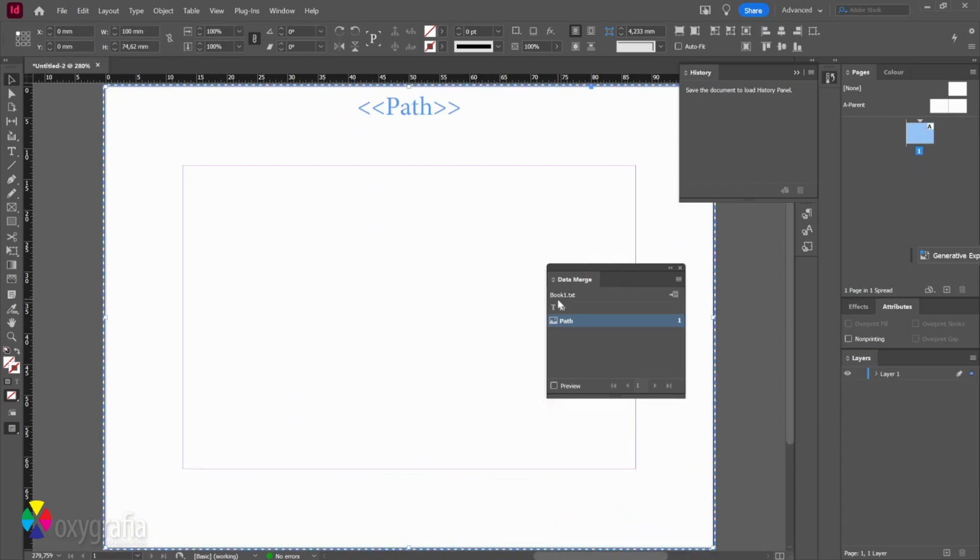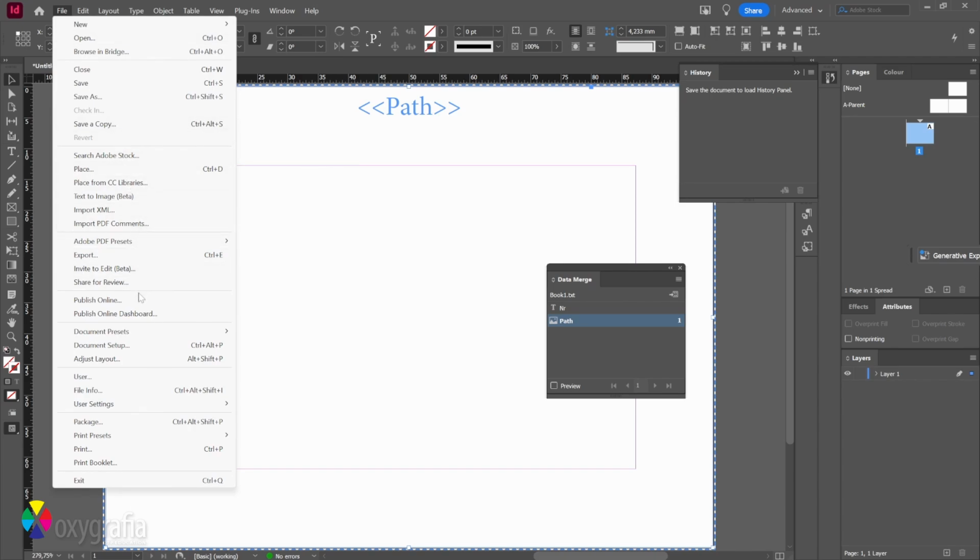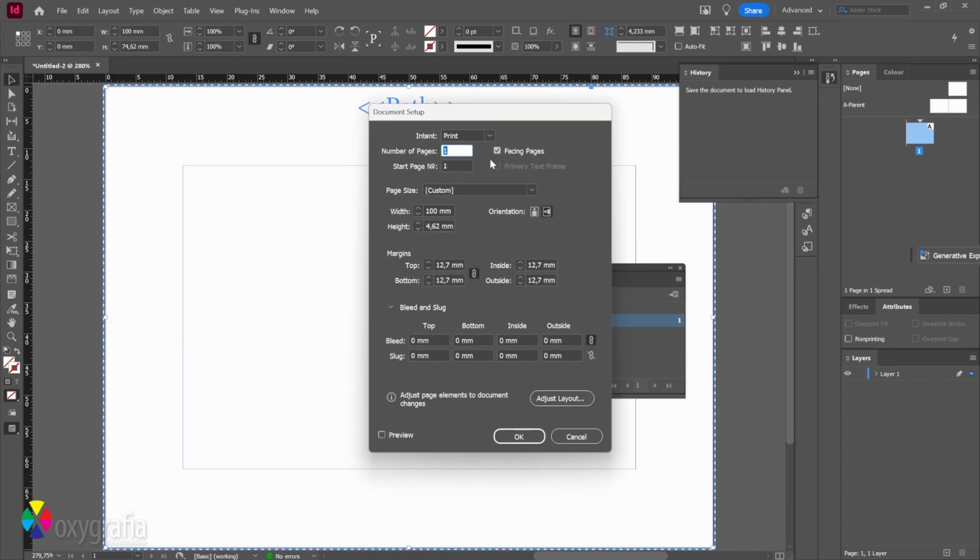I plan to flip it with the right hand. Therefore, on the left side, I need to add some extra space for binding. So, File, Document Setup. Let me disable the facing pages because in my particular case, I'm not working on an even-odd basis. I'll just need single pages with printer marks. And to the width, I'll add 10 millimeters. Maybe 10 is too much. Let it be 7 millimeters.